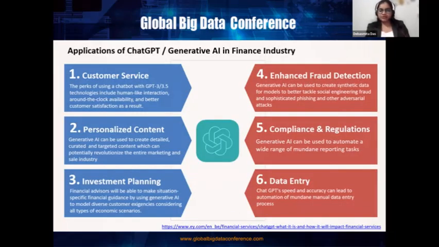Now, coming to this slide, which is the main one, it's the application of ChatGPT or generative AI in the finance industry. One, which is a very common one, is customer service. We have been talking about virtual chatbots for years. This actually helps in enhancing customer service, including human-like dialogue interaction and round-the-clock availability. We already have it, but you can use it to enhance it more for better customer satisfaction.